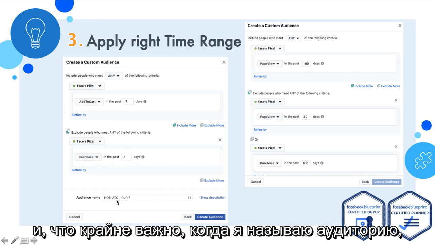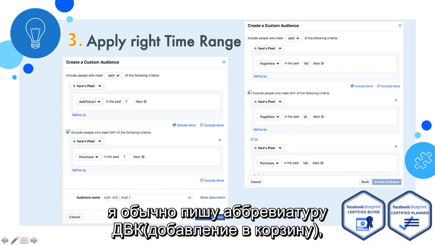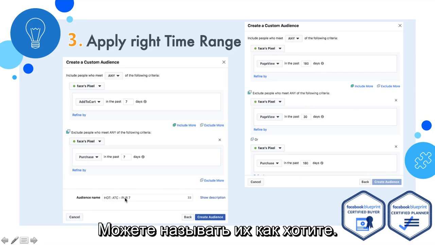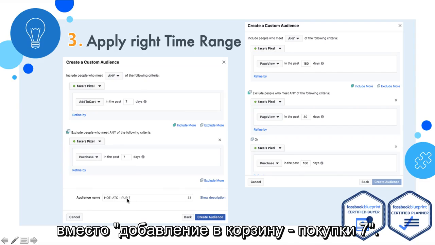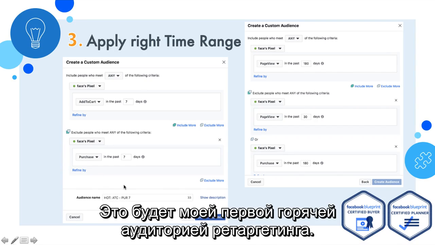And then important here, when you label it, I always like to abbreviate add to cart as ATC. And if you want to, you can call it hot, warm, and cold, but of course you're not obliged to do it. You can also label it however you want, but I like it this way, like for example, ATC minus purchase 7, like add to cart minus purchase 7. And this would be my number one retargeting audience, hot retargeting audience.